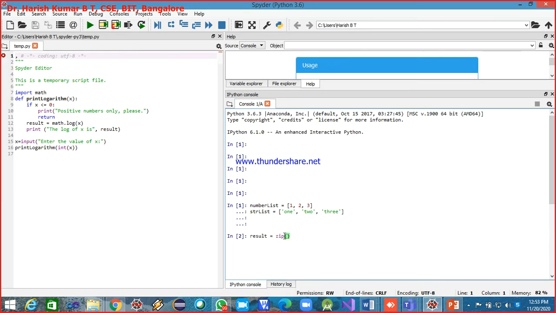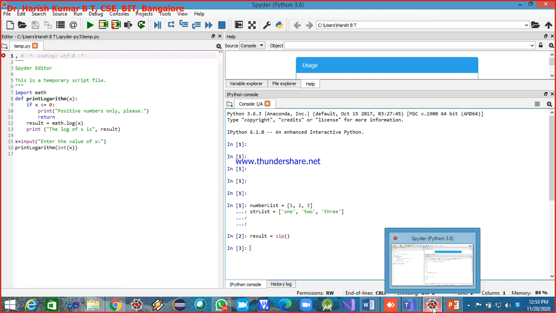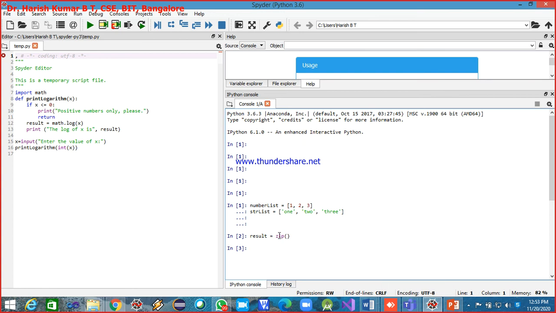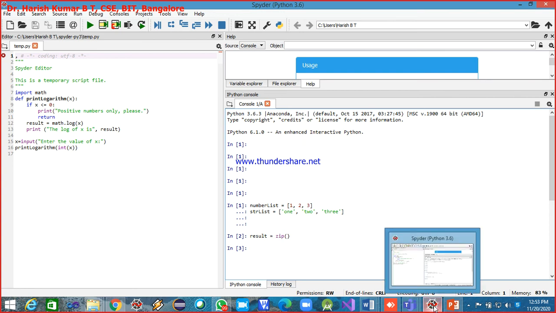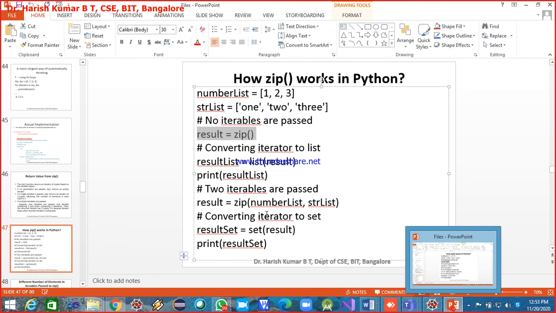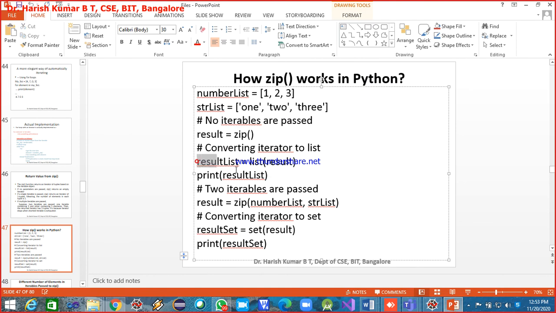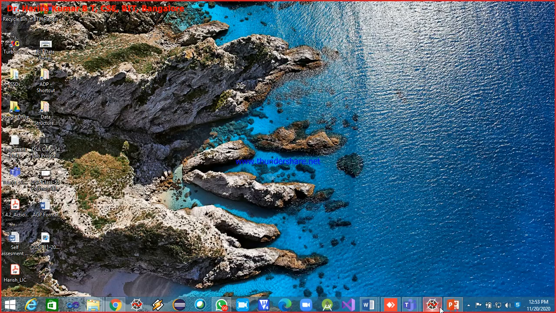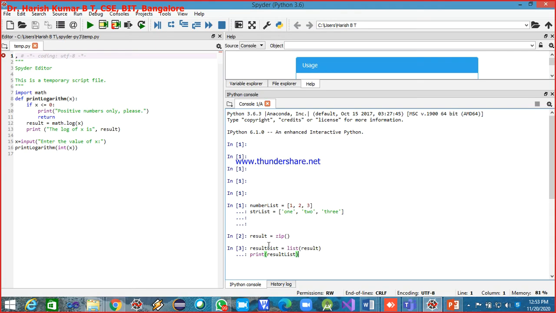I'm not passing any iteratable object as an argument to zip. Now the result returned by zip is empty. So now we'll go for printing the same. Before printing you have to create the result list. See, I'm creating a list, result list, by passing result as the argument. Right now this is empty, because I want to print it as a list of tuples.